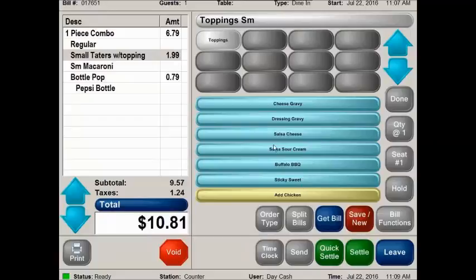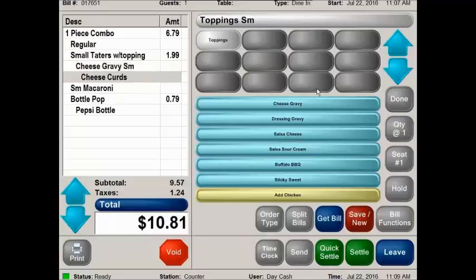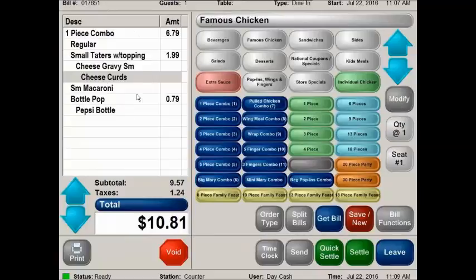What does it come with? Any other questions that are offered here? In this case, if they want to add chicken. If they do not, we simply hit done. And now we have our substitution.